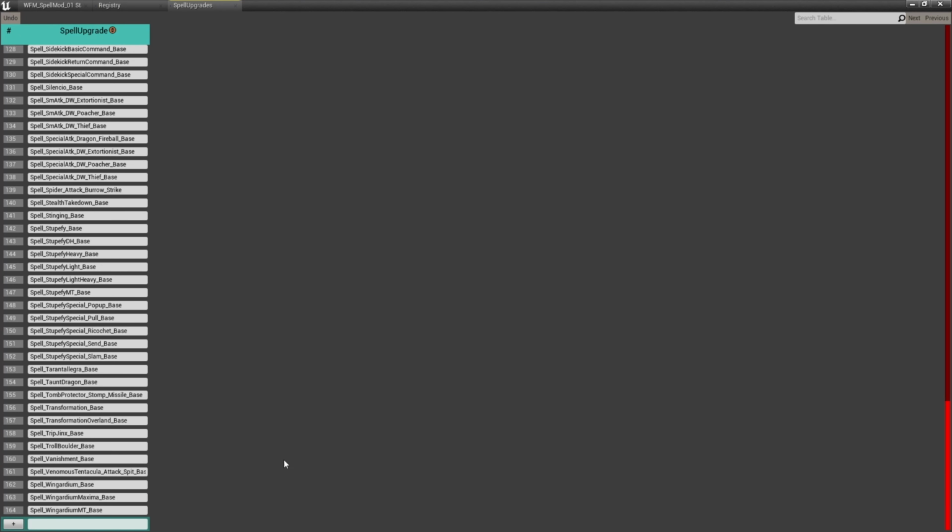Now, very important thing to note, the Creator Kit is very particular about how these are named, so we're going to follow the naming conventions exactly, or there's a chance our spell might not work. So following the naming conventions for the other spells, we're going to call it spell_fulminous_base. Then when that looks good, you'll press that plus button to add it to the SpellUpgrade static table.